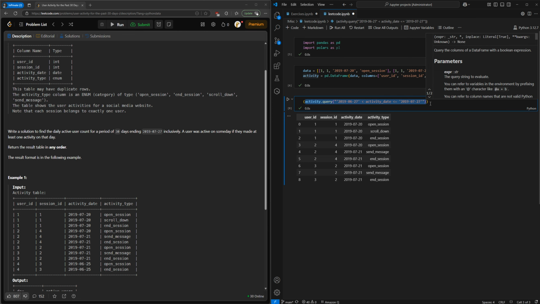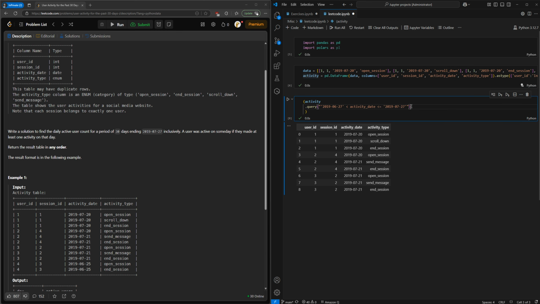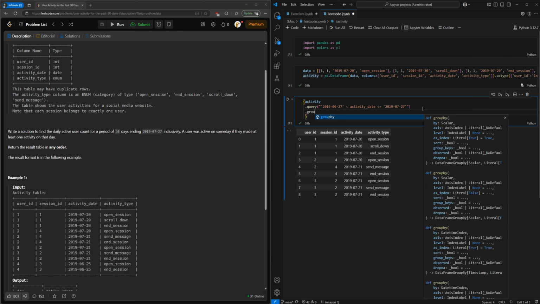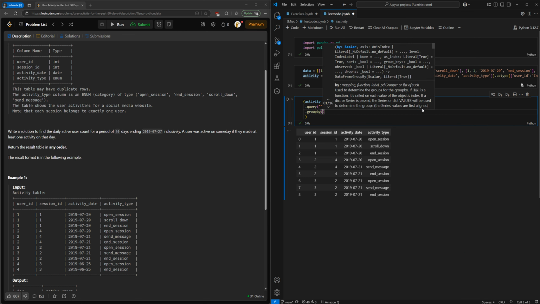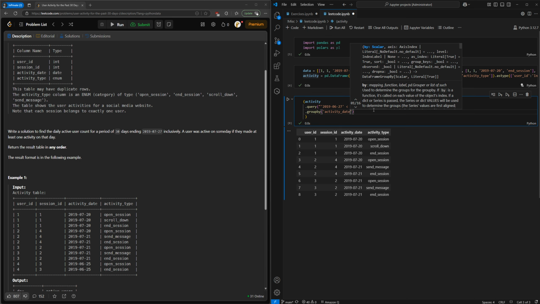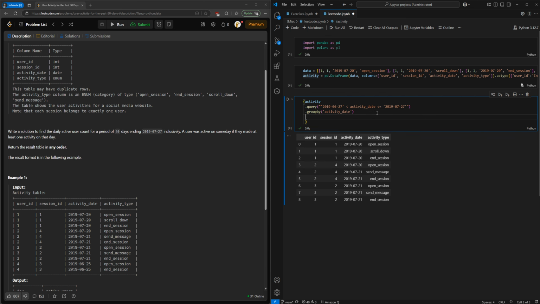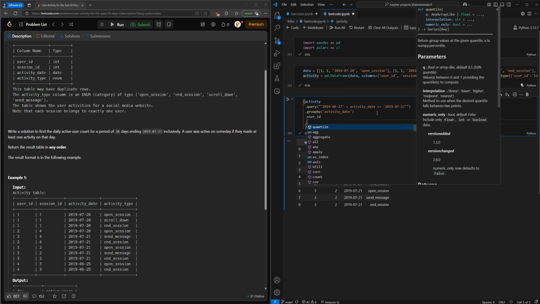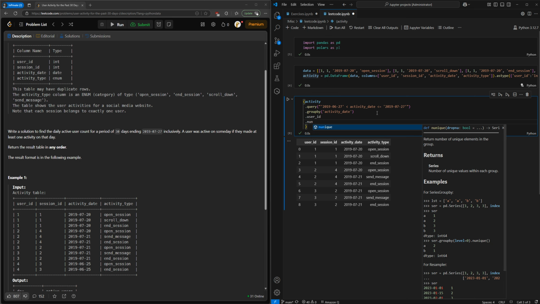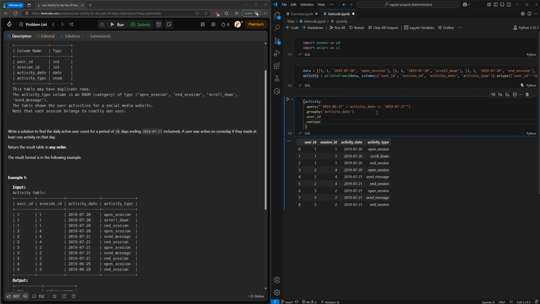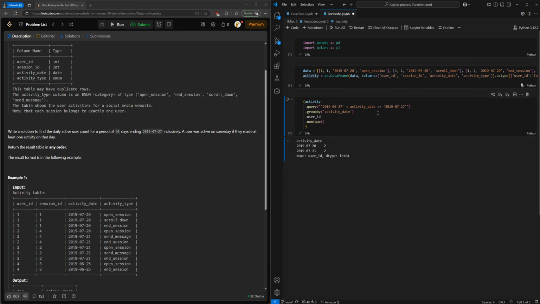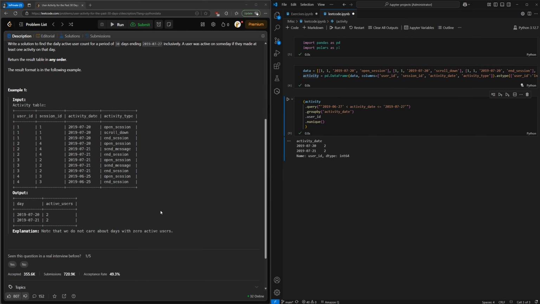Now let's write it like in this way. Now we will group by activity date, and we will take our user ID and count unique user IDs. So, and unique. Let's look. Okay, so the result is good.